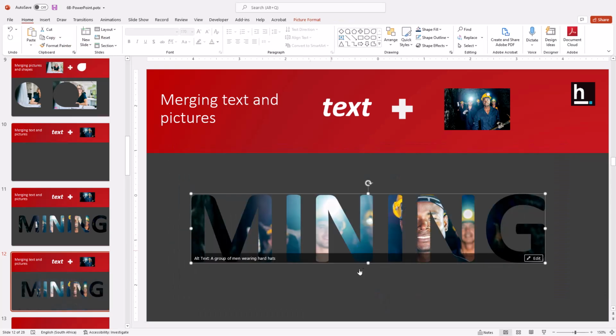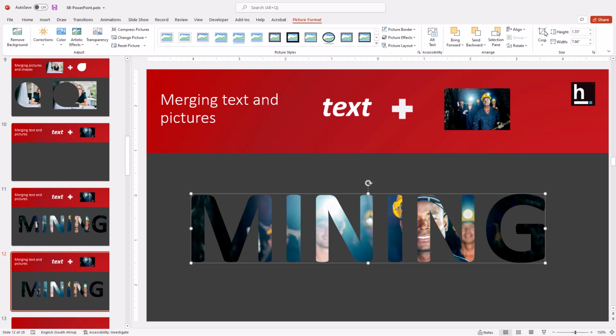We have now covered the Merge Shapes function, and you are ready to use it to create professional and creative PowerPoint presentations.